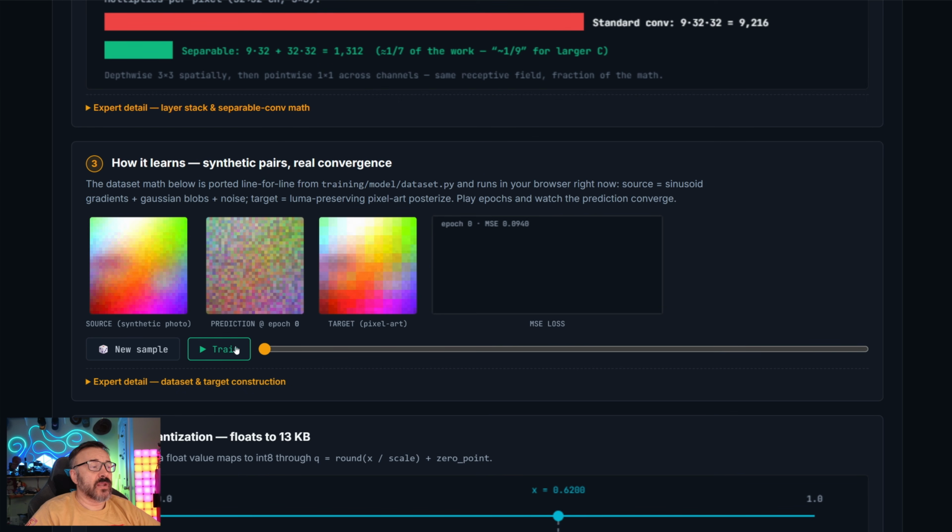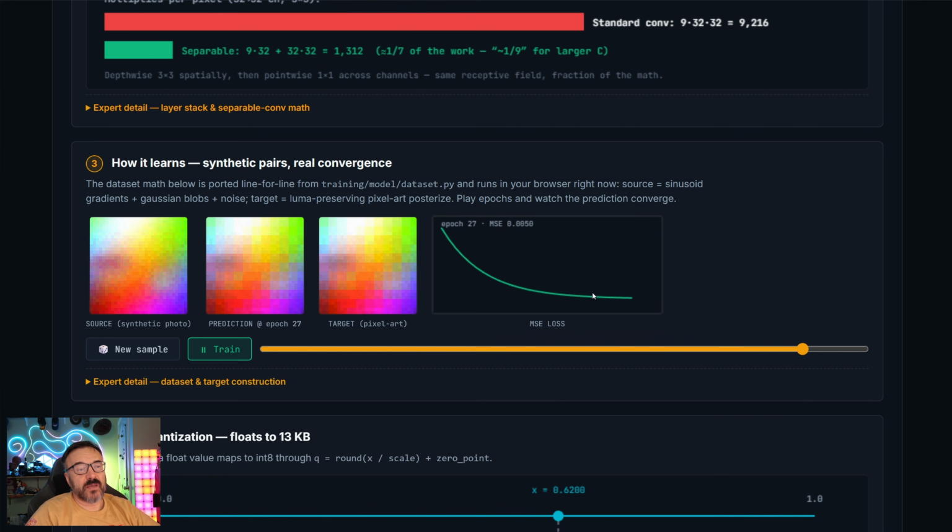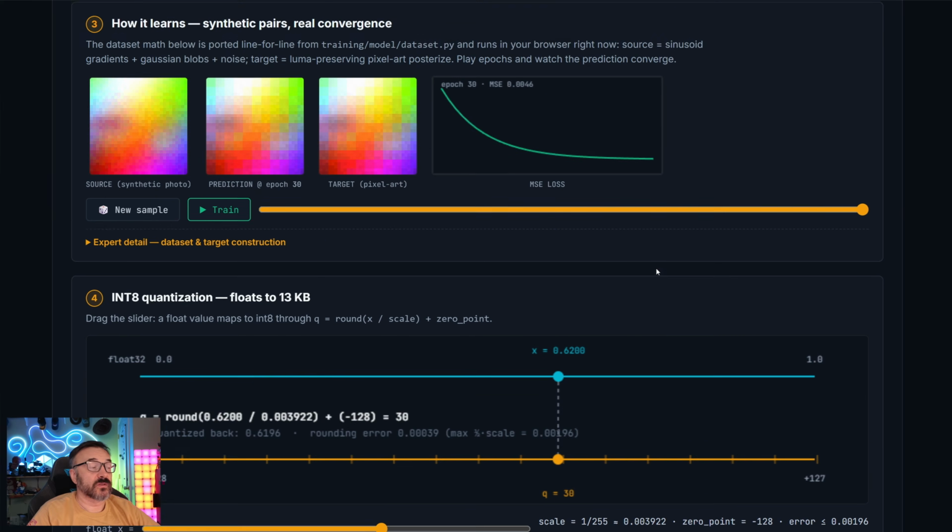So let's go ahead and preview a little bit of how the synthetic pairs and real conversions work. If we have our image, you can see right here the predictability, and it happens with pre-trained. So we can actually pre-train from original models. We have our predictions and our target on a pixel art. It's just simple visual information you can preview and see how it works in this case.